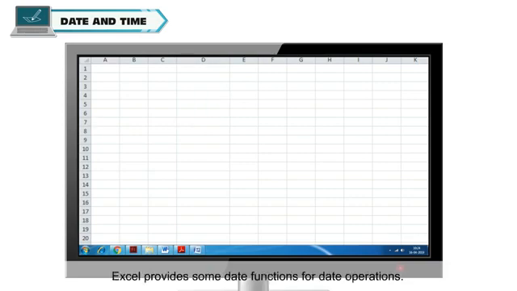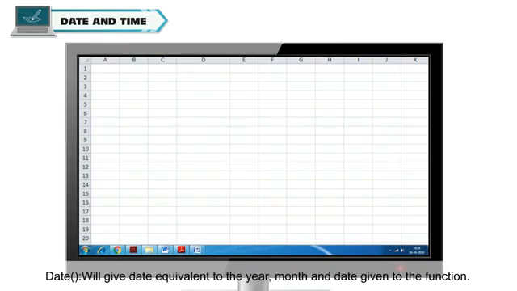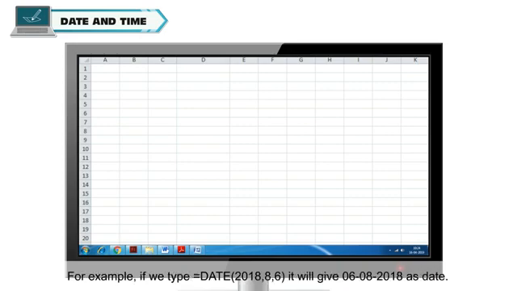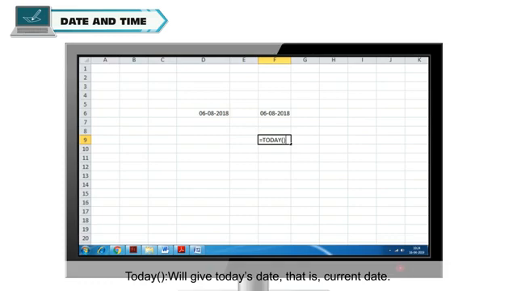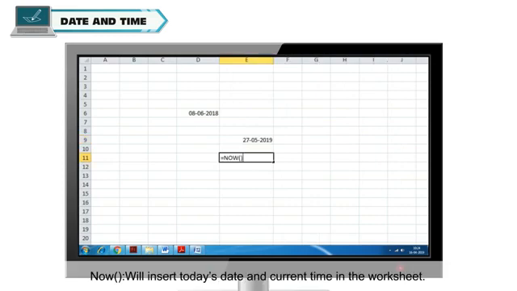Excel provides some date functions for date operations. Some of the functions are: DATE will give date equivalent to the year, month, and date given to the function. For example, if we type =DATE(2018, 8, 6), it will give 6th August 2018. TODAY will give today's date, that is, current date. Now we'll insert today's date and current time in the worksheet.